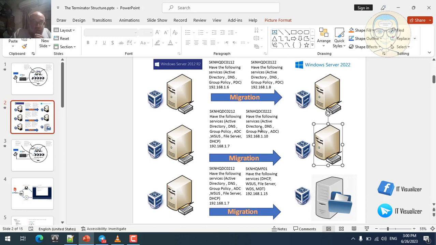So remember, this server is not only an additional domain controller, it is a WSUS, DHCP, and file server. These three roles, we will create a third virtual machine, and we will transfer these roles to this new virtual machine. So we have three virtual machines.